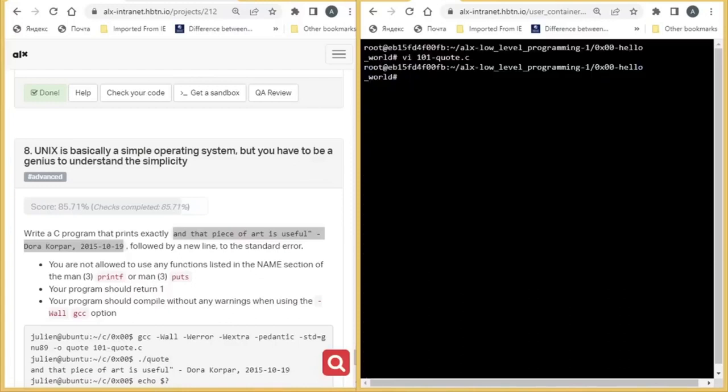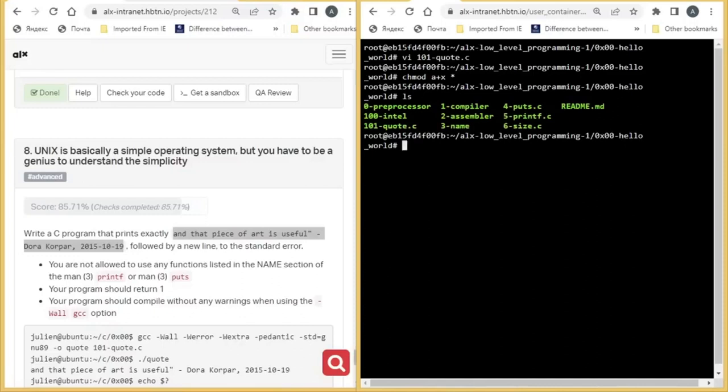So one thing I want to do, I want to chmod again, make all of the files executable in case there are some that are not executable. u+x, a+x, then put my asterisk, chmod plus x. So you see all are executable.